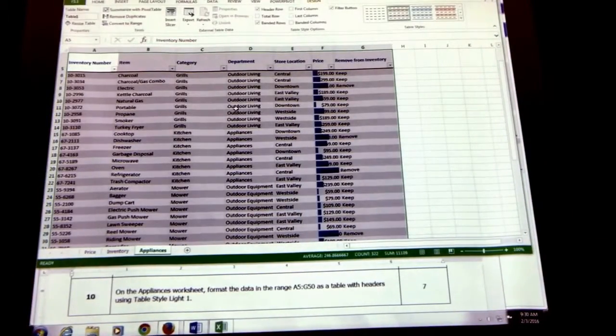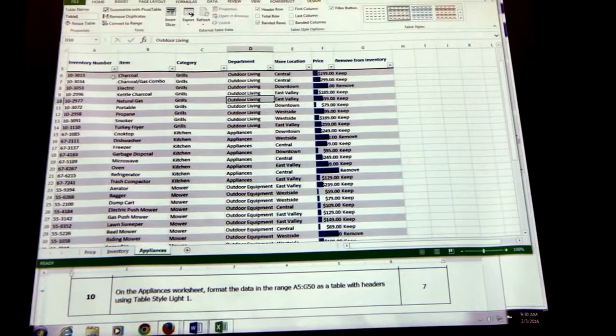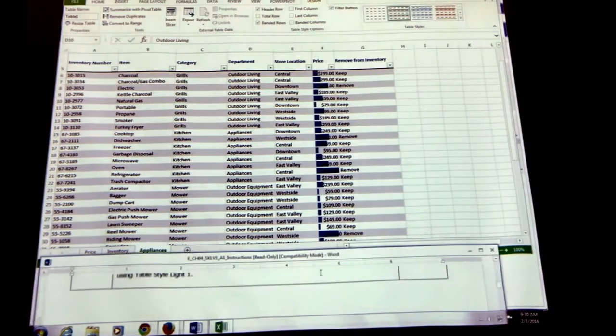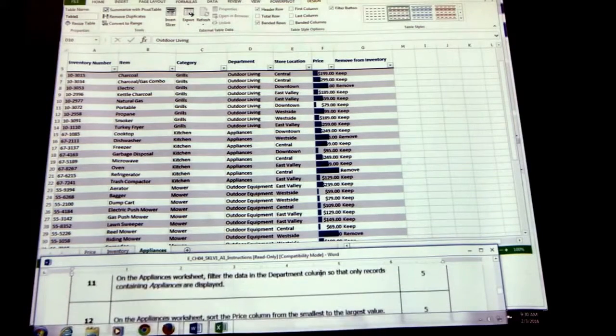Then notice, if we click somewhere in the table, we get odd color lines, and then we have these drop-down arrows in our headings up there, or our column names. So next section we'll use that.